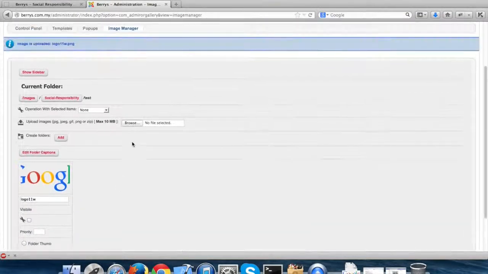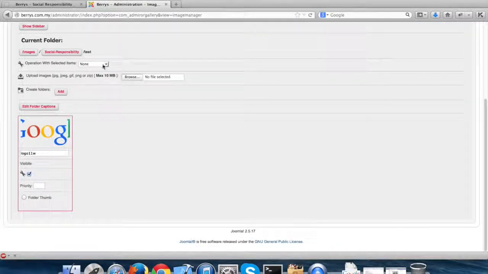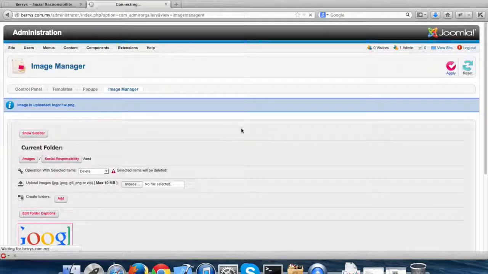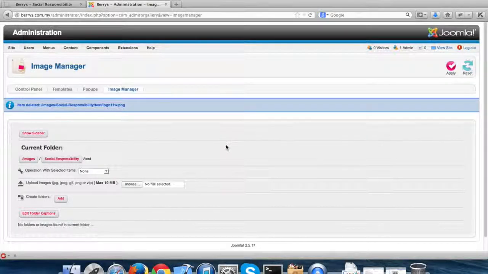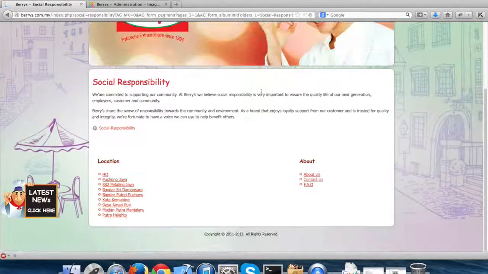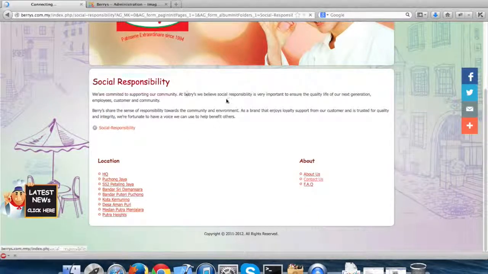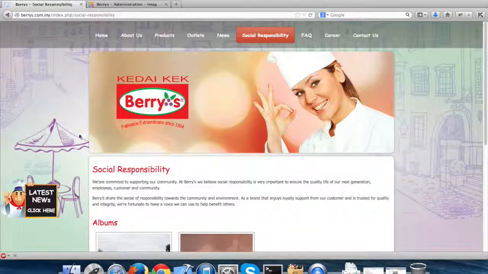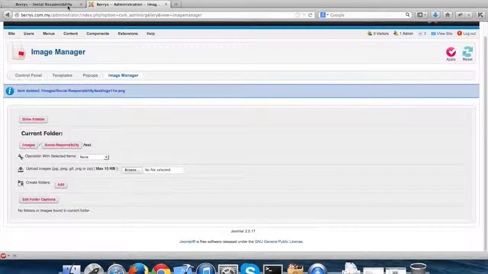Now I am going to show you how to delete an image. Select the image. From the operation, select selected item, select the delete option, then click apply. Now the image is gone. Now we refresh the page. There is no image. Now we are going back to the social responsibilities. We have deleted the image, but the album is still there. You can see there is a test.